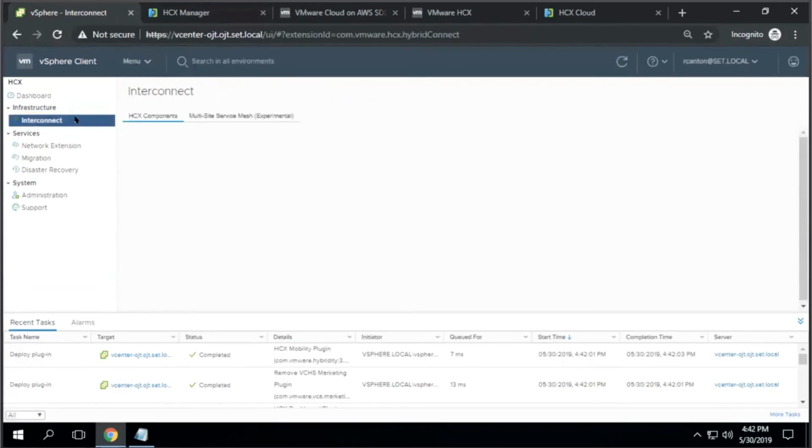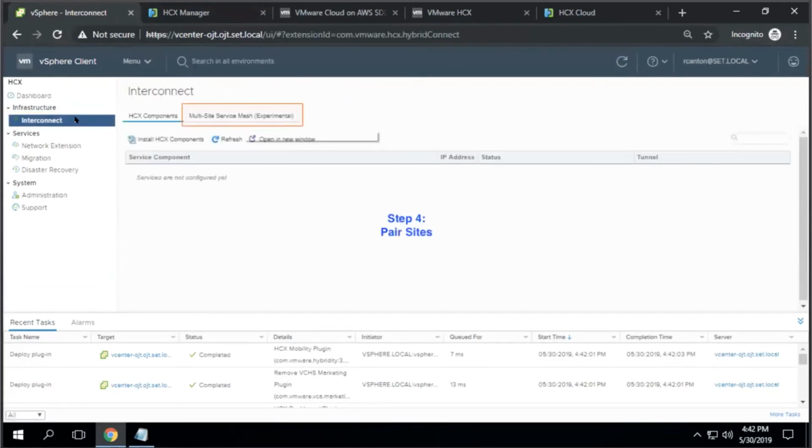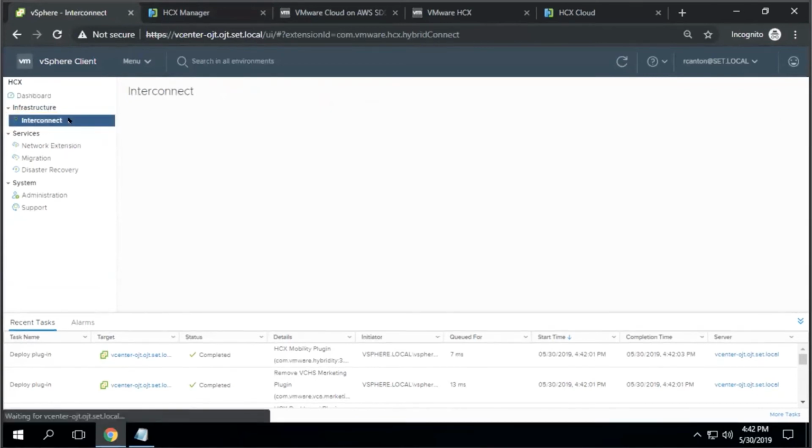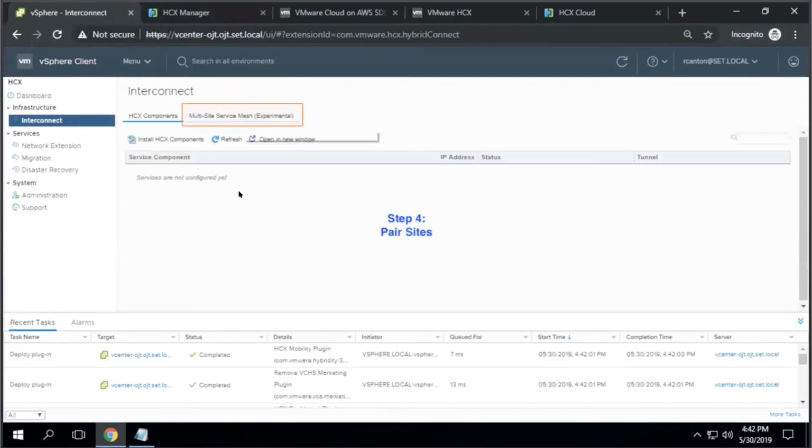Now, if we go to interconnect, as you can see, there's nothing configured at the moment. We saw earlier that there are no VMs in migration. There's nothing that is scheduled. There is no network extension that is deployed. So it's a plain vanilla deployment yet. What we need to do as the very first thing is to pair the site.